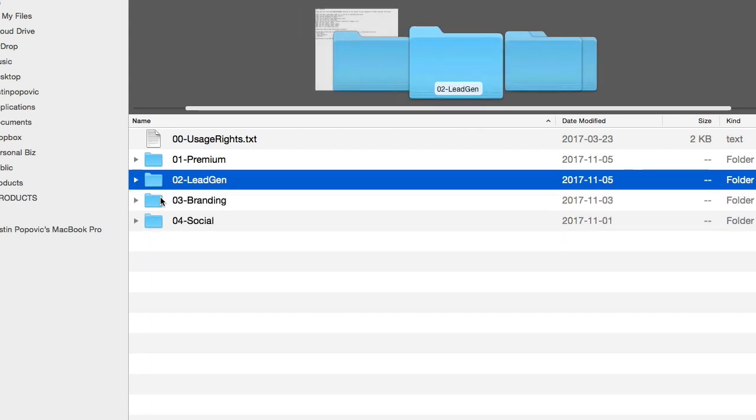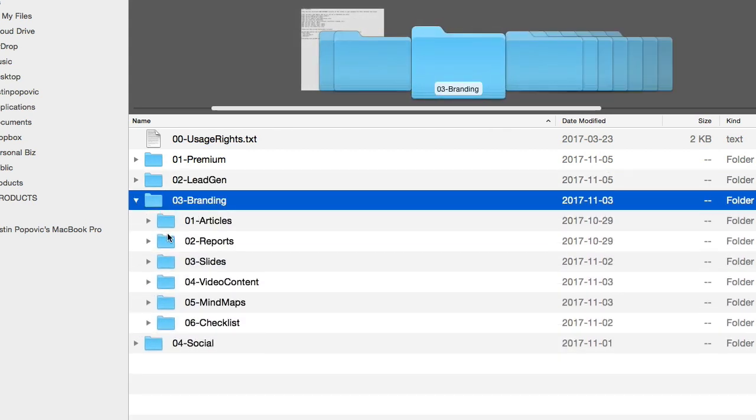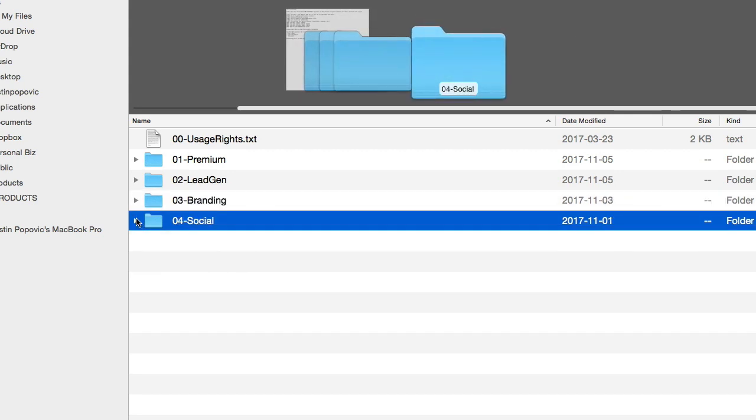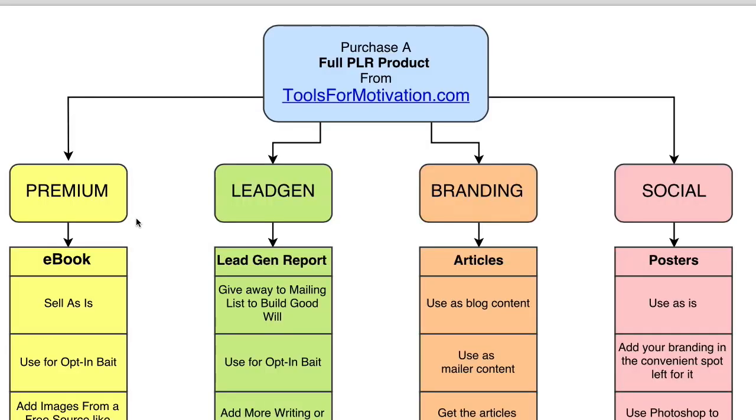The branding folder, like I mentioned, has a number of different things you can use for just getting people to associate your company and your brand with this topic. And then the social folder includes things like graphics, Facebook posts, and tweets. What I want to do now is come back over to this flowchart and actually walk you through examples of what you can do with each piece.